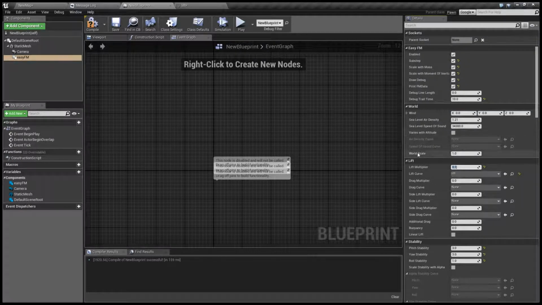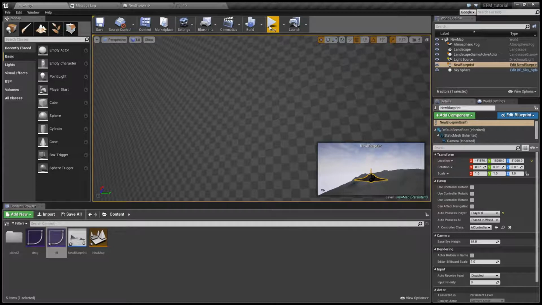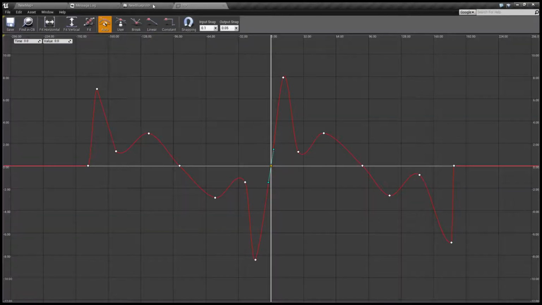Now, if we turned off scale with mass, the higher the mass of the aircraft, the higher the lift will have to be to maintain the same stall speed and so on. However, with this thing activated, the mass doesn't matter and we can use a low number like this. Let's see if it flies now. Oh, wait, it won't fly because we need to do one more thing.